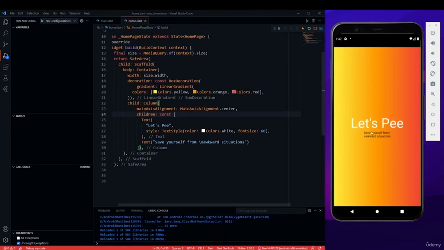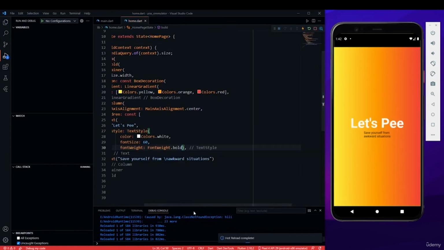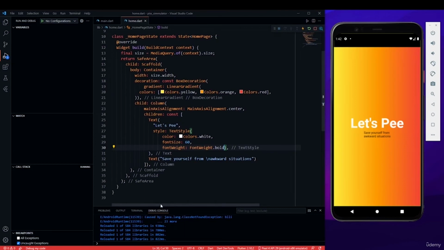So now you can see that it is looking a bit better. Let's add fontWeight, and let's make it FontWeight.bold. Okay, and it's looking way nicer now. Now let's do the same for save yourself from awkward situations, but we will make this a bit smaller than the title. Okay, so it's like a subtitle.